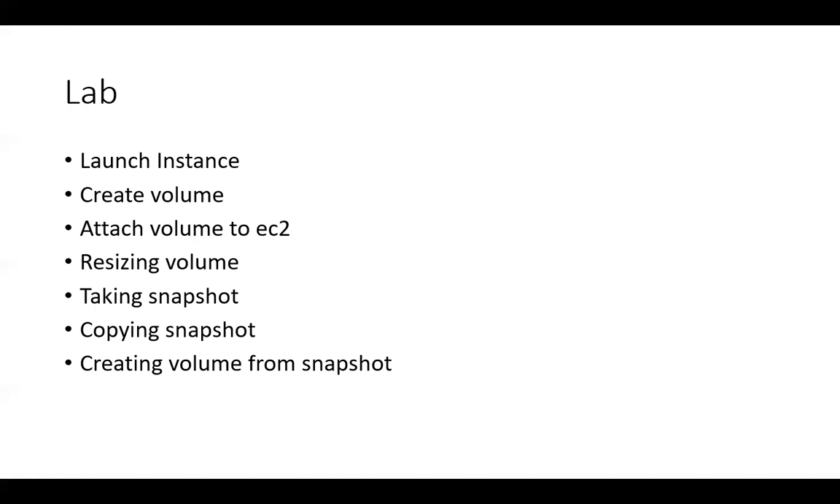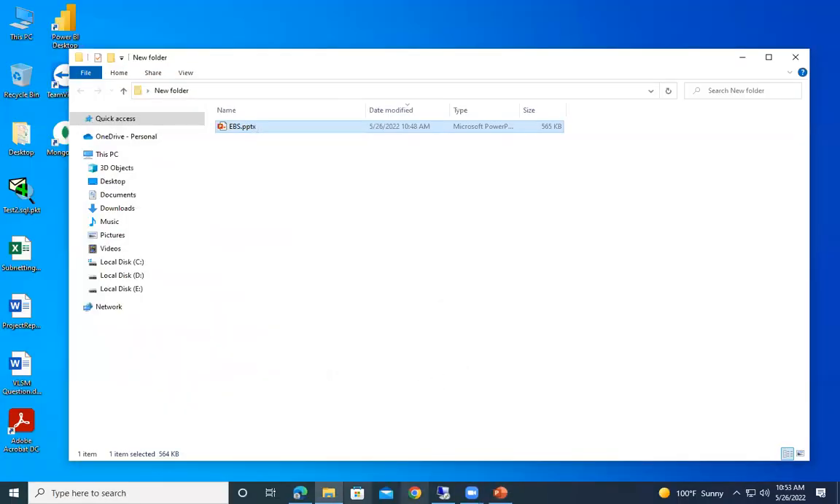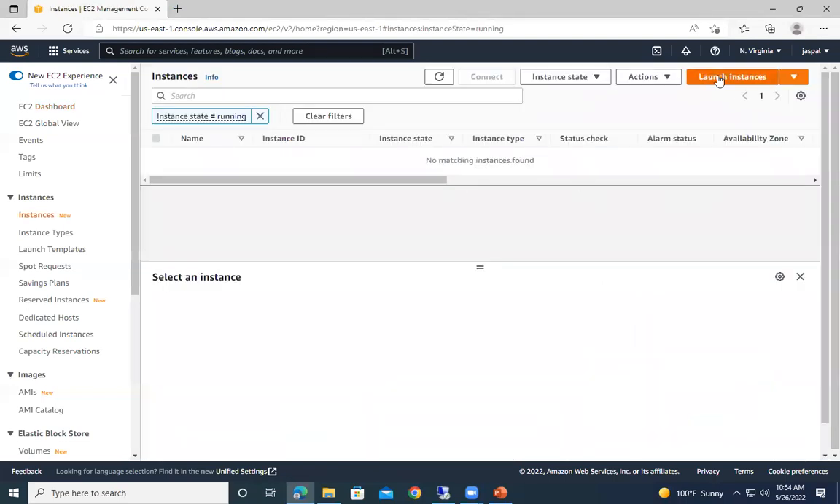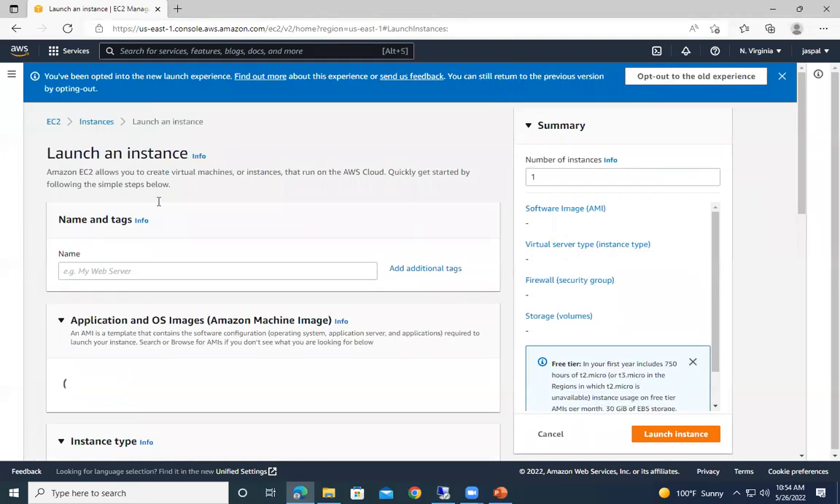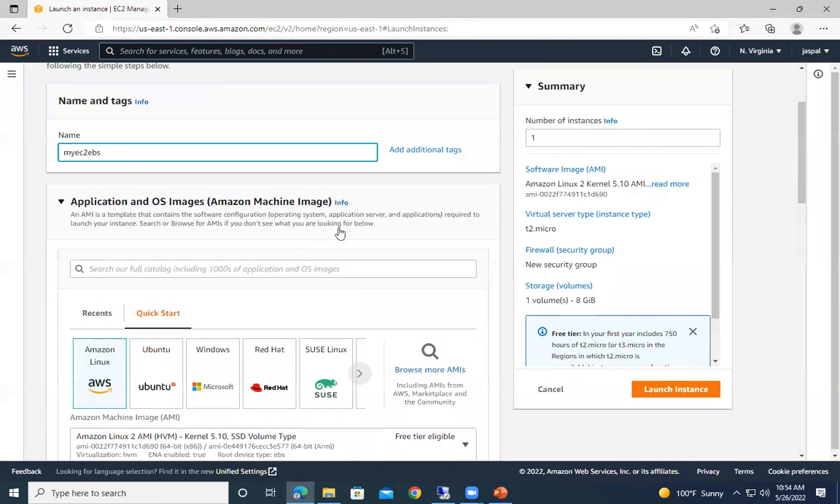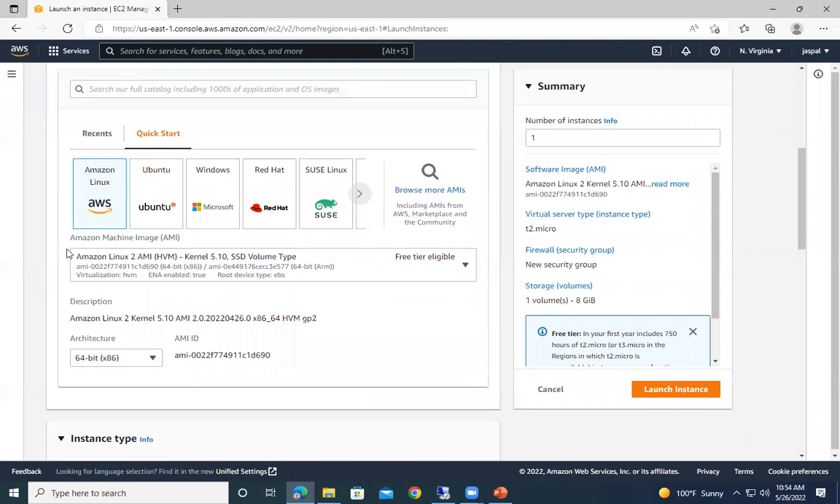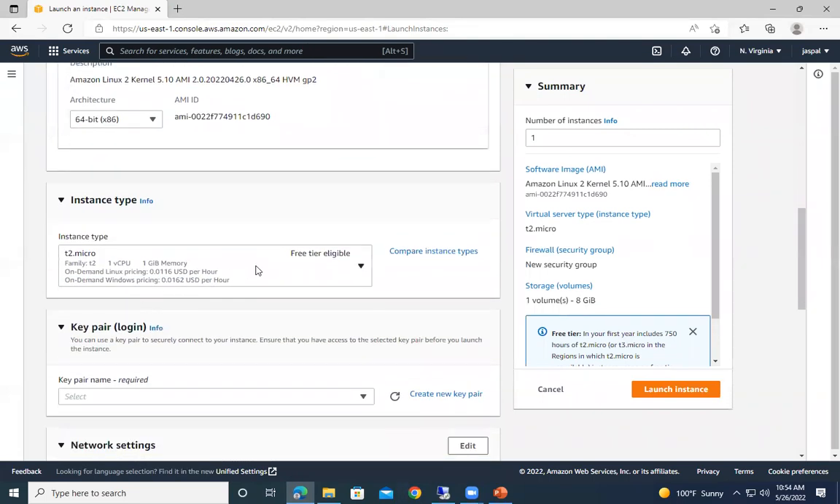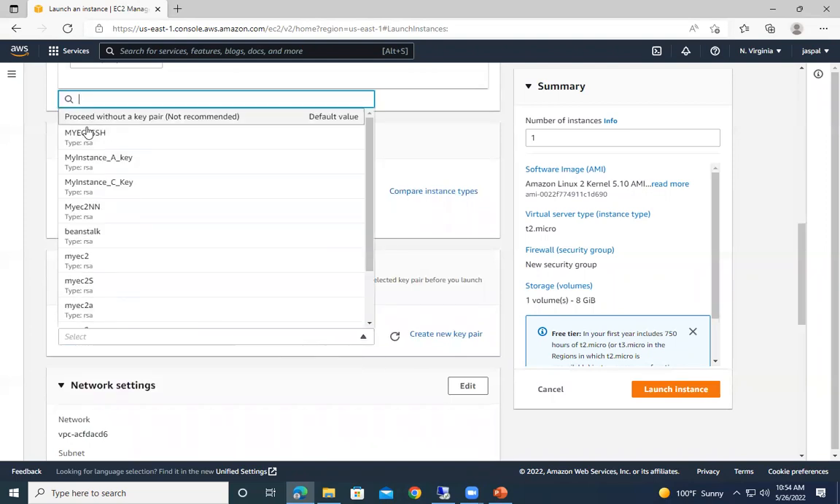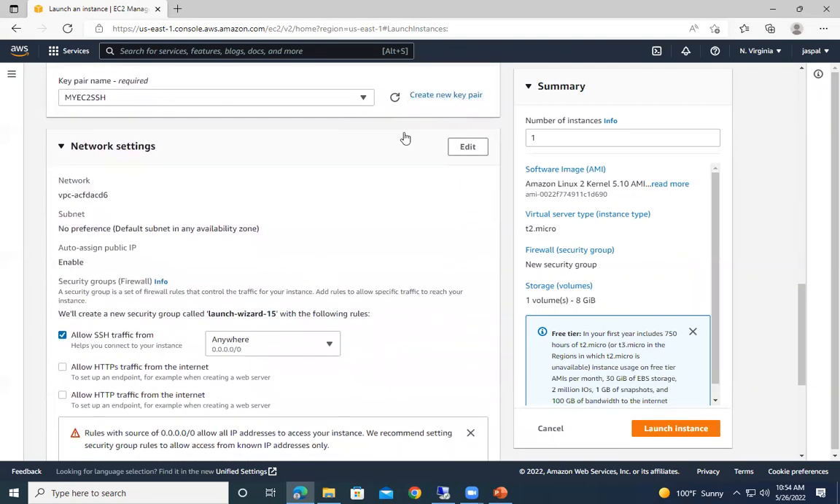We will move on to the AWS console. This is our EC2 dashboard. I will launch one instance. Here I will put my EC2 EBS as the name. You can choose the OS, whichever you want. Then I'm using the T2 micro instance type. I'm not going to generate a key pair, I will just use my previous one. If you want to create one, you can create it over here.